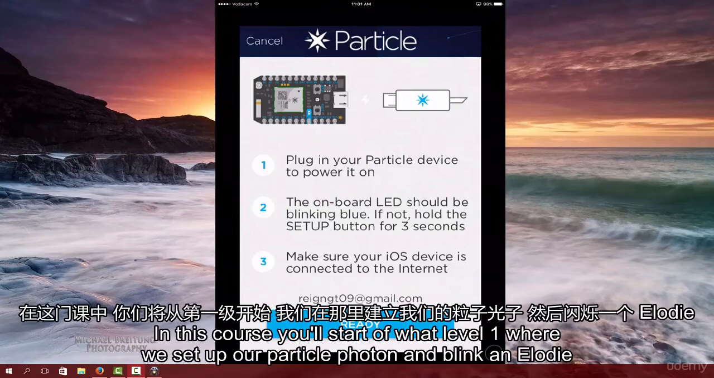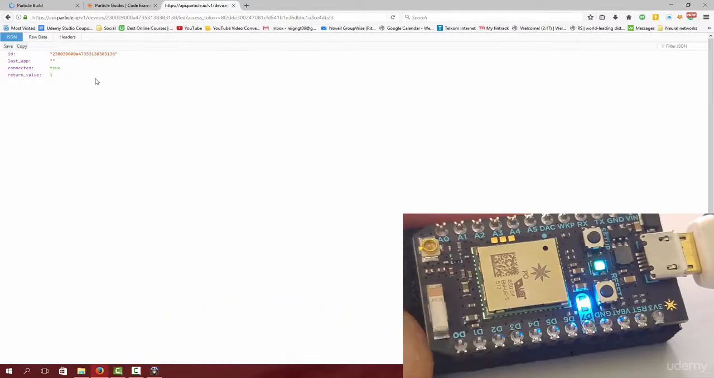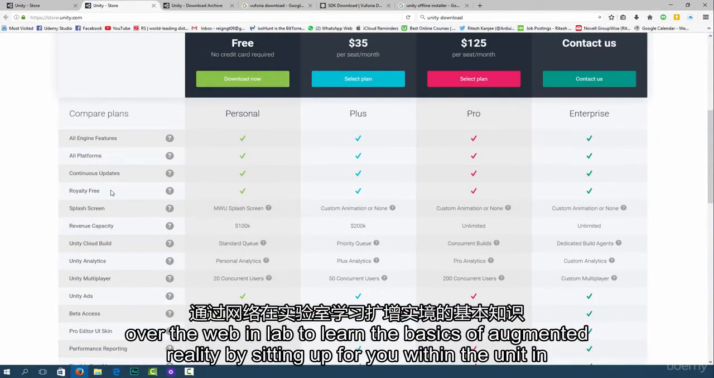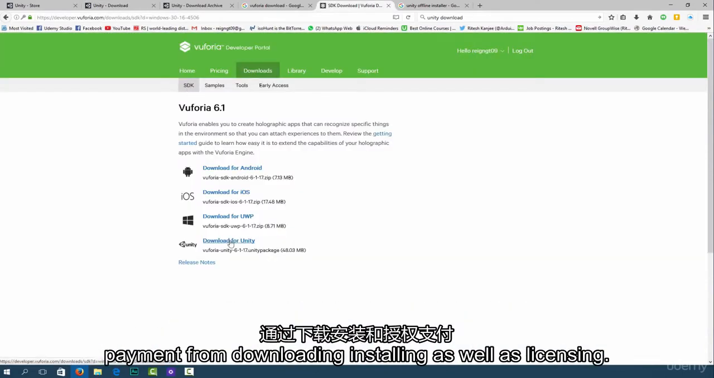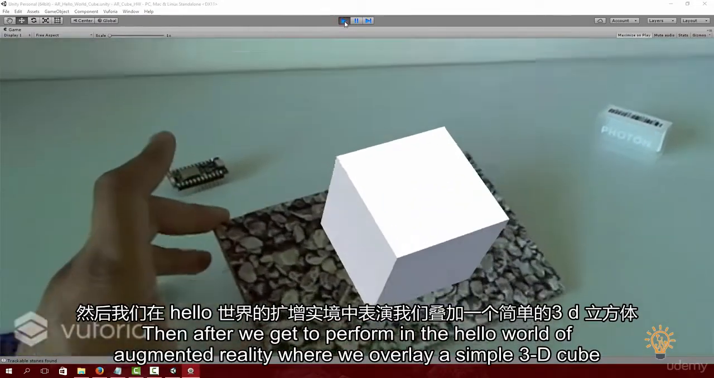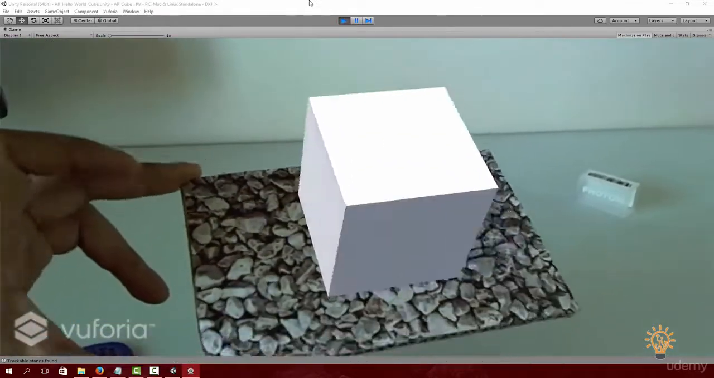In this course, you'll start off with Lab 1, where we set up our Particle Photon and blink an LED over the web. In Lab 2, you'll learn the basics of augmented reality by setting up Vuforia within the Unity environment, from downloading to installing as well as licensing. Thereafter, we get to perform the hello world of augmented reality, where we overlay a simple 3D cube.